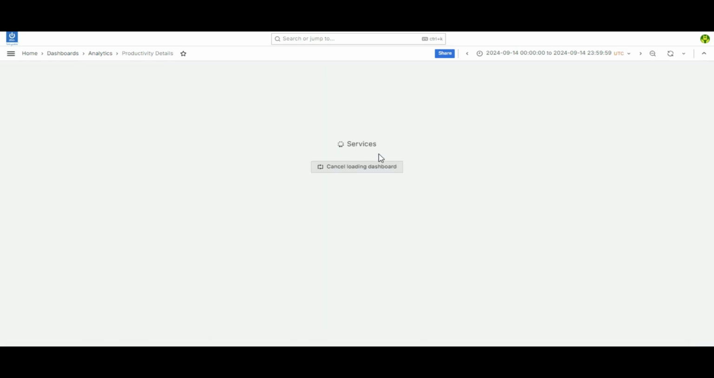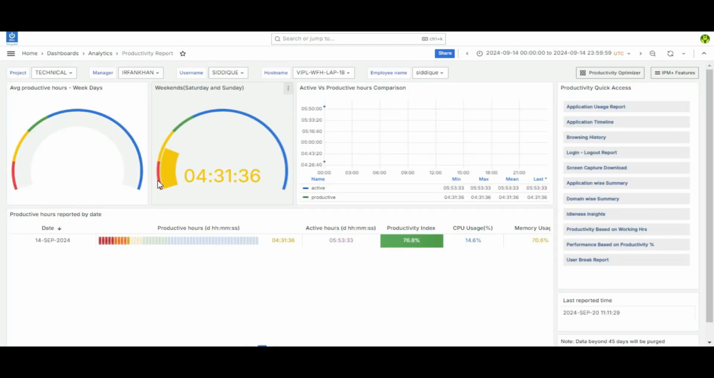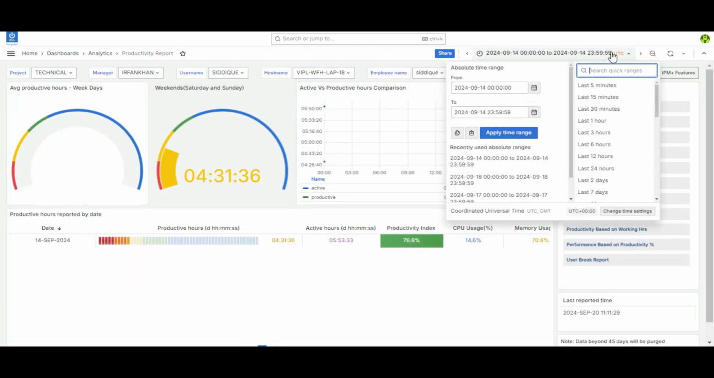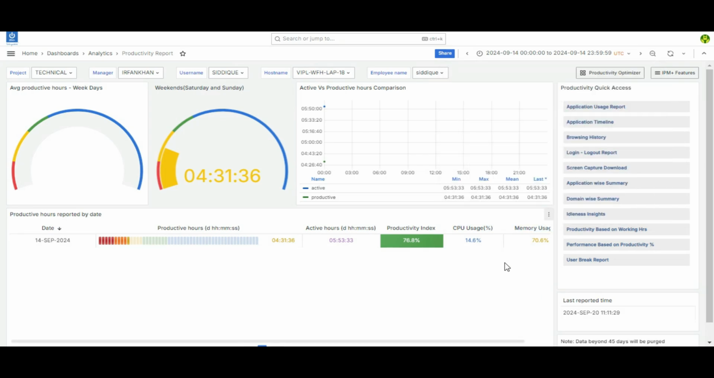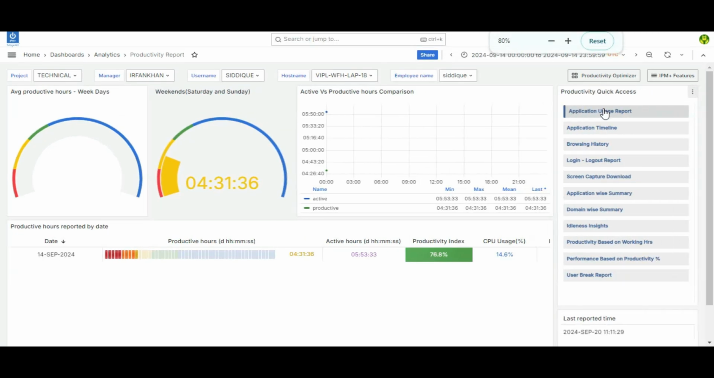We'll obtain a report to evaluate the average productivity hours on weekdays and weekends. You must select 7 days for a weekly report and 30 days for a monthly report. On the right side, you will find productivity monitoring quick access, which allows you to quickly track productivity at various levels and view staff reports. So let us take a quick review of productivity monitoring quick access.